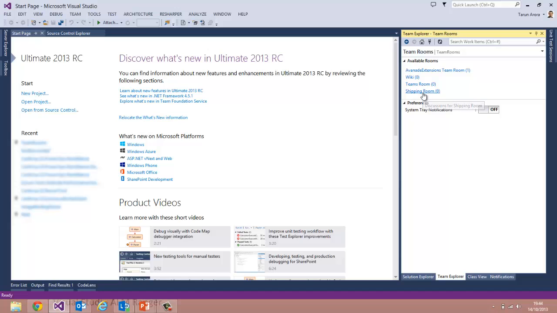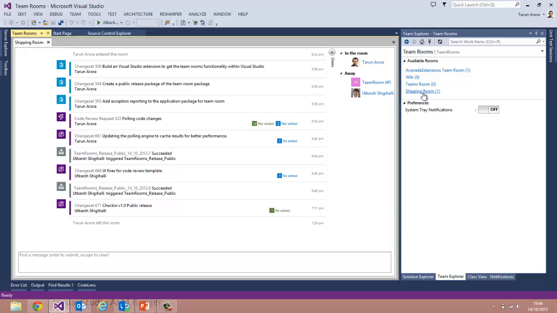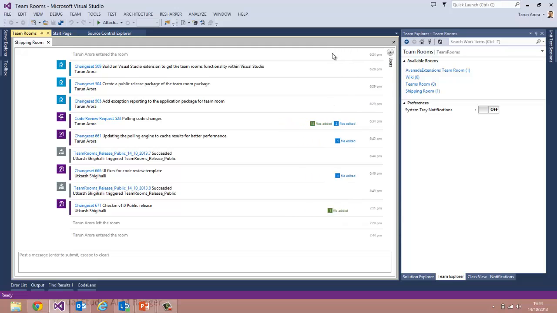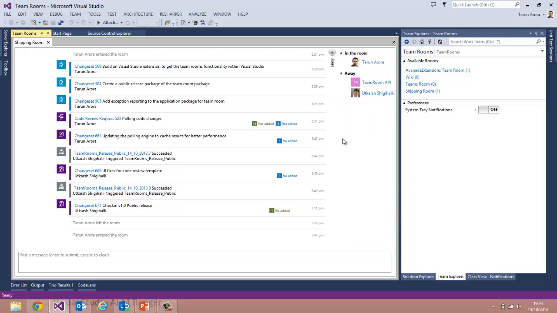Okay, but I click on shipping room and there we go. The room is loaded and I can see the message stream as well. In the room I can see the list of online users and away users. If that bothers me, I can dock that away. There's another ability that gives you the ability to click the name of the user to send an email out to them if you have to.